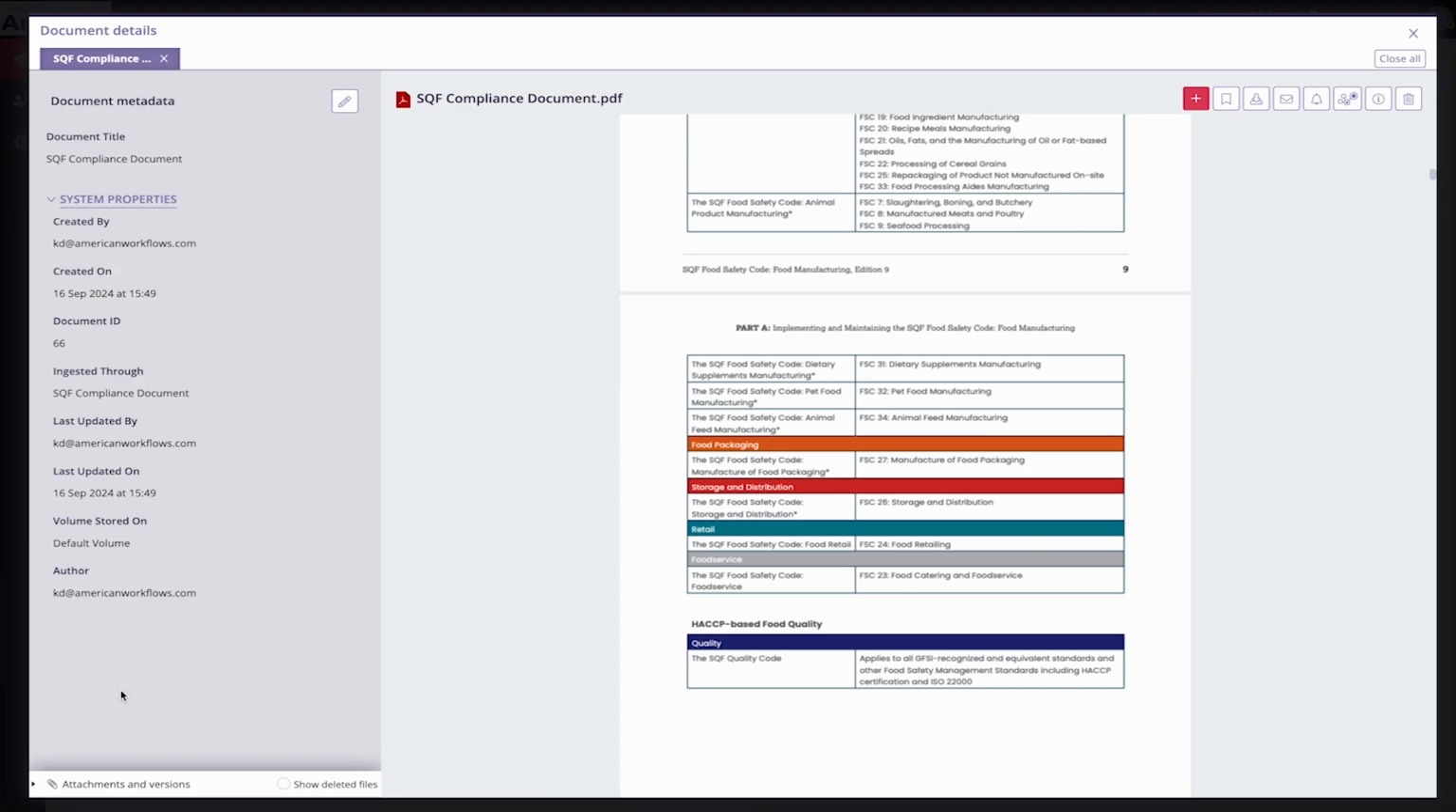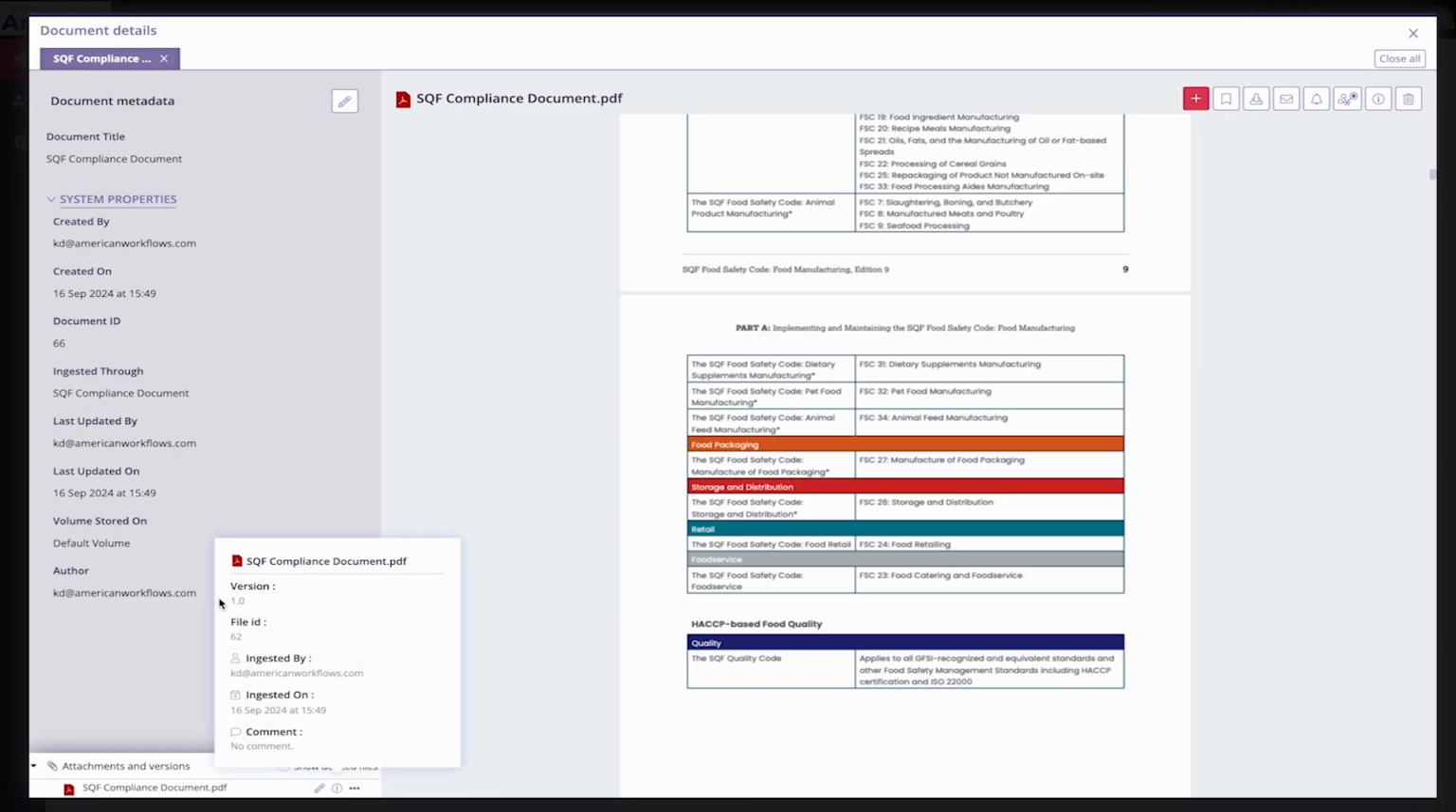In order to see the attachments and versions for this document, look at the bottom left here. As you can see, we have one version of it. If you want to see a little more detail, you can add a new version from here, download this, delete this, and if you want to see information, you can click on the file info. As you can see, it's version 1 with the file ID. We can see where it was ingested, who ingested it, and so on.